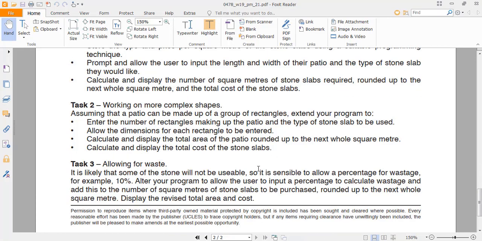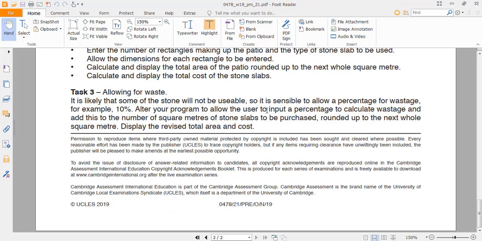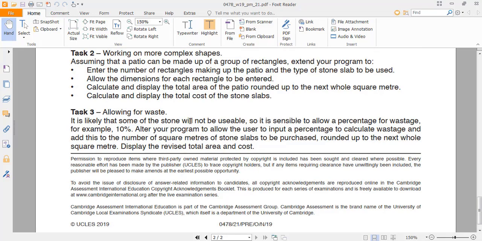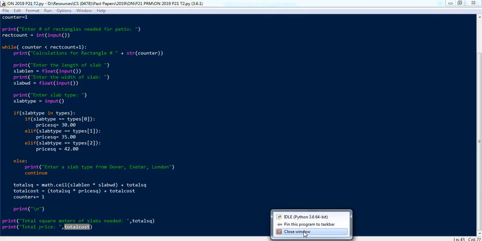And finally for our task 3, it says that now you have to allow for the wastage percentage. Now what this means is since the stones can easily break, we'll account for them in our question as well. So you'll ask for the percentage wastage that you think will not be usable by the stone. And once you enter that, you'll have to add that percentage to calculate the wastage and add this number to the square meters of the stone slabs. So you account for the percentage wastage and then you add that much amount in your slab. Okay, so you're ordering an additional amount of stone slabs so you can replace the broken ones, and then you're going to find the revised cost and the revised area.